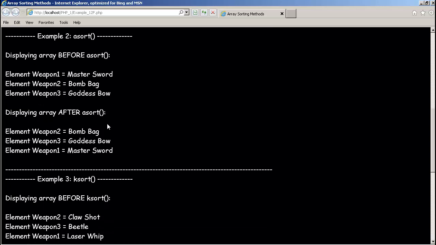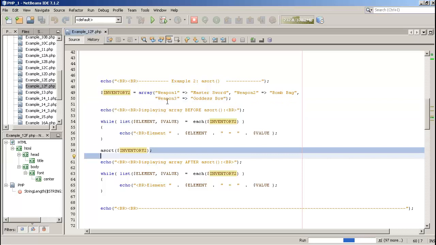After calling asort on it, notice that we have sorted things alphabetically: bomb bag, goddess bow, master sword. But we didn't want the key string pairs to be rearranged. So in order for it to retain that key string relationship, we needed to use asort instead of sort. Notice weapon 2, weapon 3, weapon 1 still maintain the same relationship that they had in the original code before the sort.